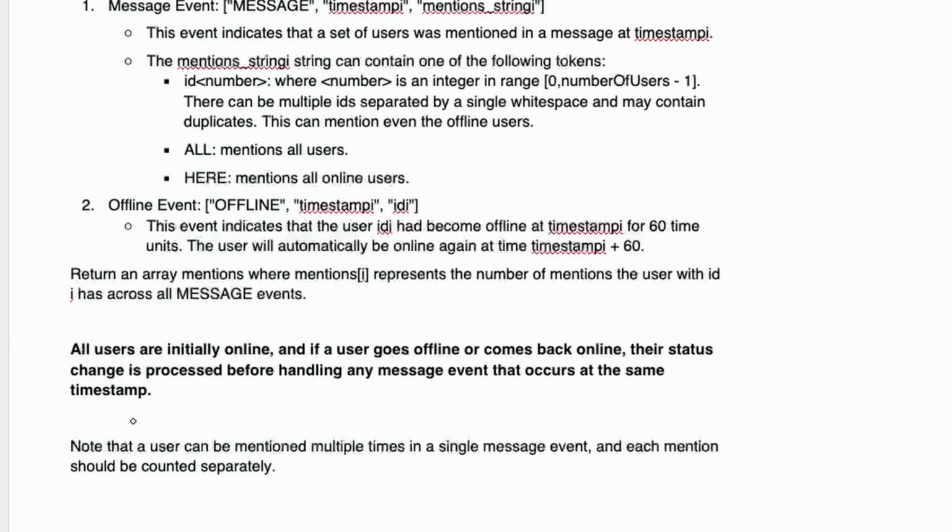And a very important point here that we want to think about, and you'll see why later, is that all users are initially online, and if a user goes offline or comes back online, their status change is processed before handling any message event that occurs at the same time. This means that if we have any type of online or offline activity, those have to be handled before we handle any messages which happen at the same timestamp.